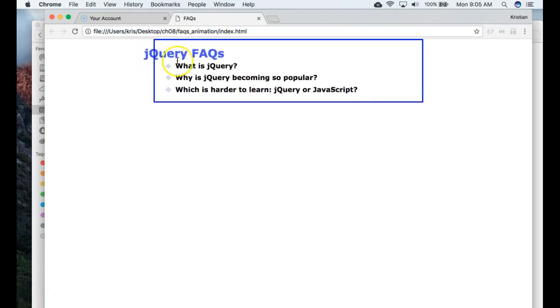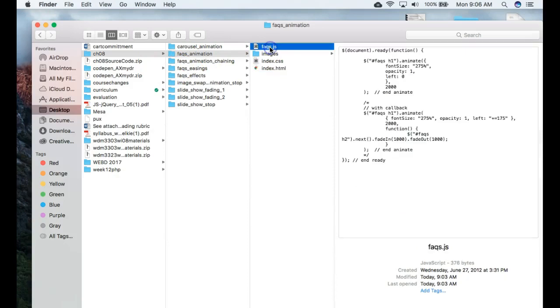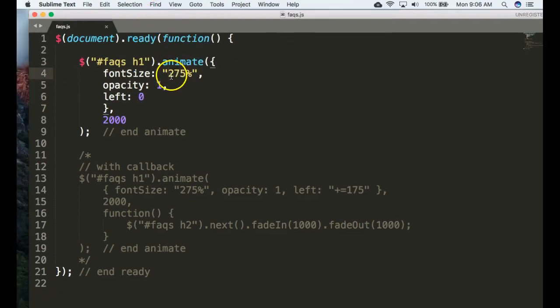I'll do it again. Notice how the opacity also goes from a low level to a full clear image. And when I click on this, there's nothing yet, but it will be there in a second because we'll add it as a callback. Anyway, I'm going to minimize this and then go right into the FAQs.js. And here you see FAQs H1 animate, and it went from a very small amount to 275, and this went from 0.2, and this went from minus 175 pixels.